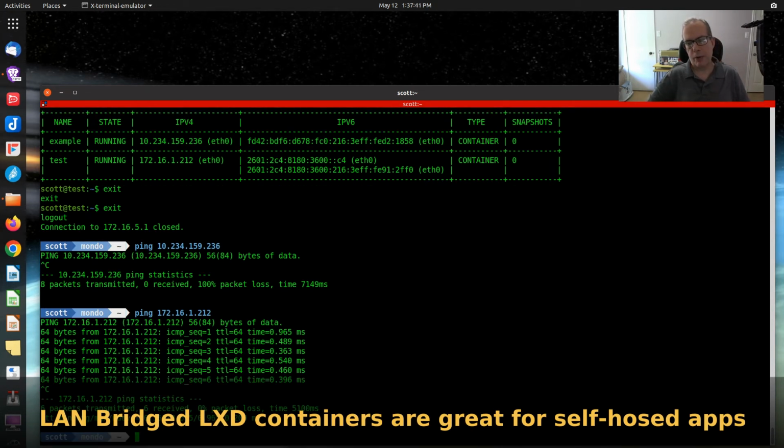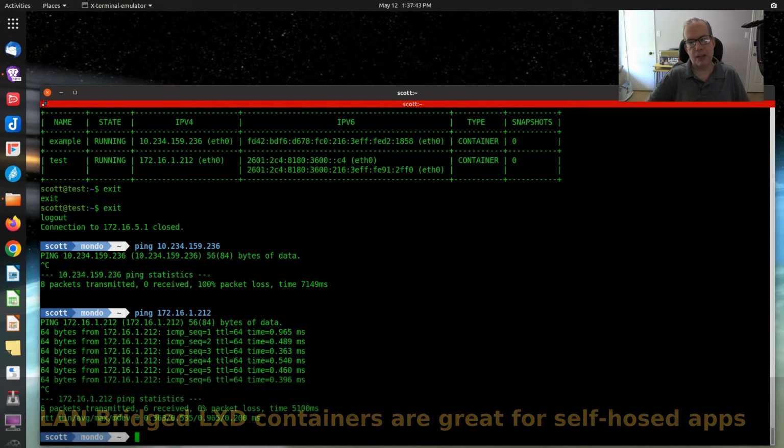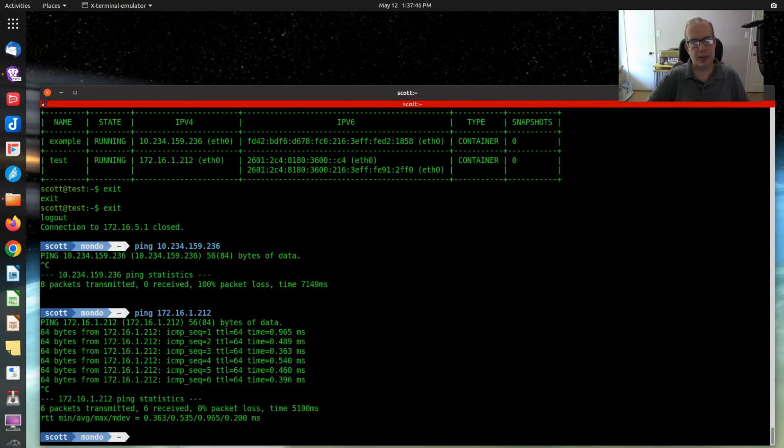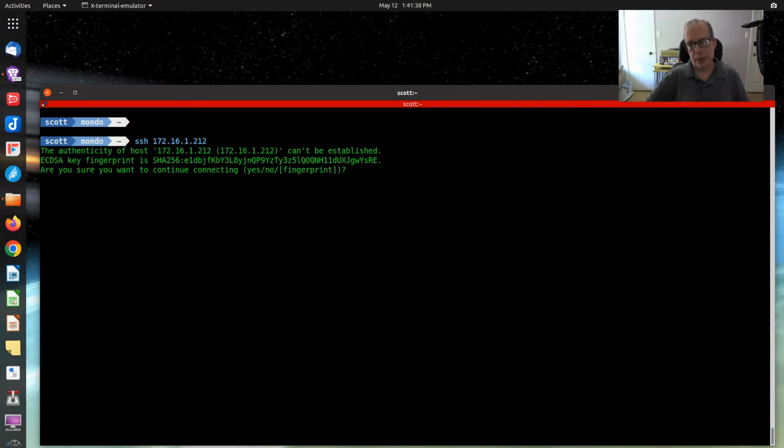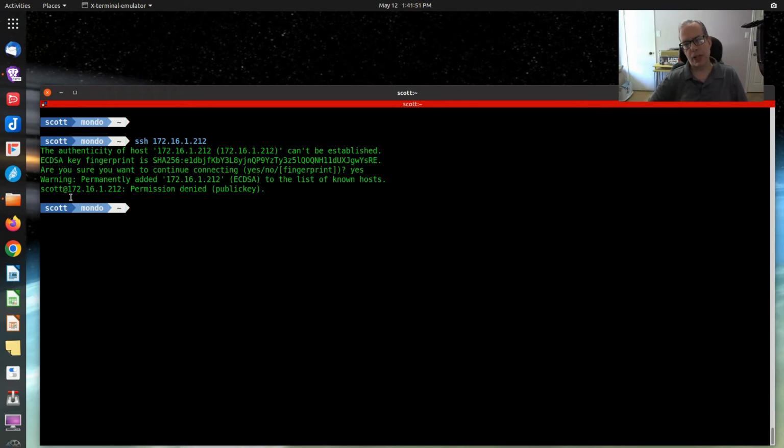So being able to bridge a container to the main LAN is important if you want to do self-hosted applications on it. So here I am back on my desktop machine, and I'm going to SSH over to 172.16.1.212, and it'll give me an "Are you sure you want to connect?" And I say yes, and it says permission denied. And probably the reason it does that is because there is no Scott account on that particular machine.